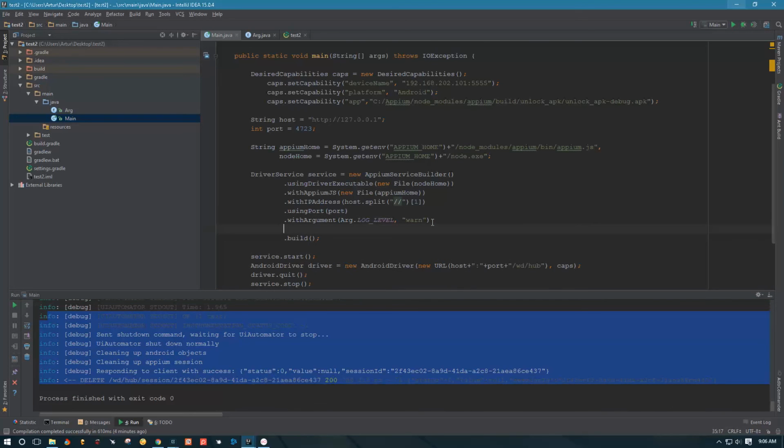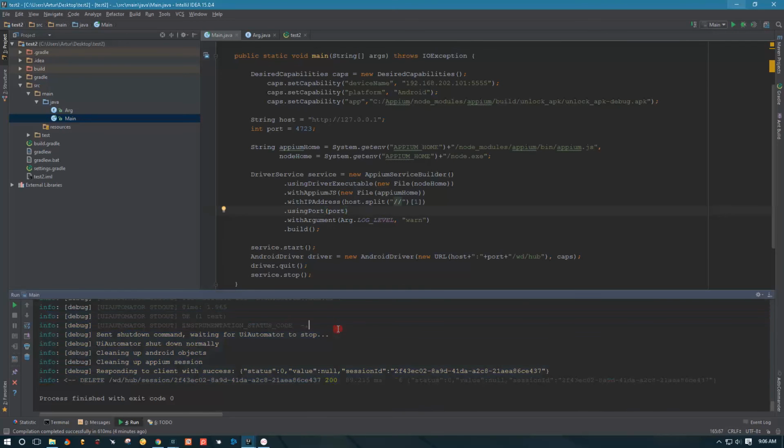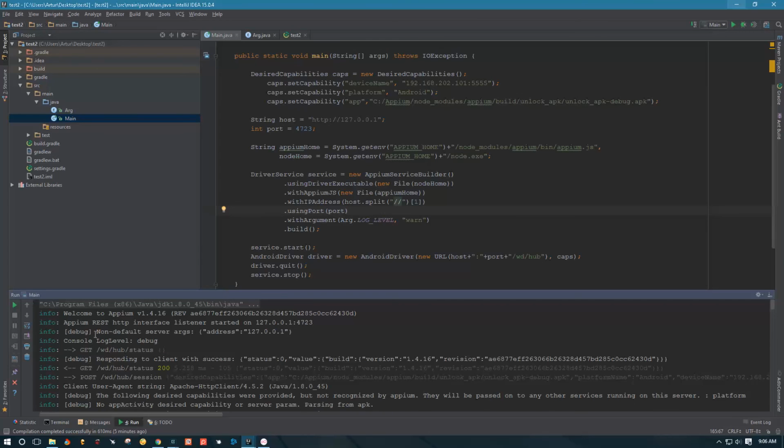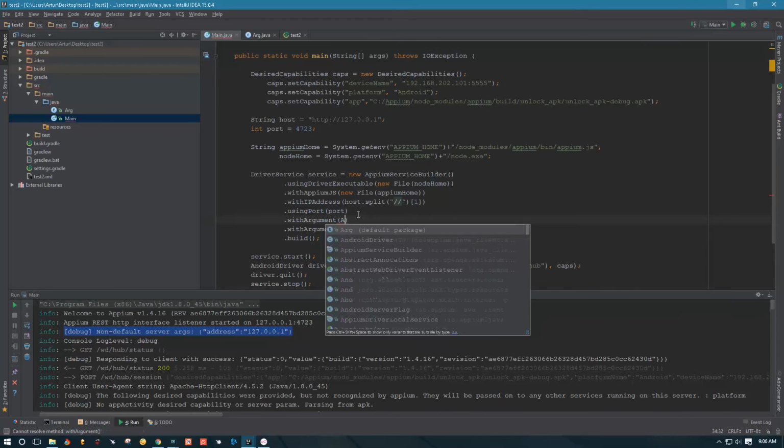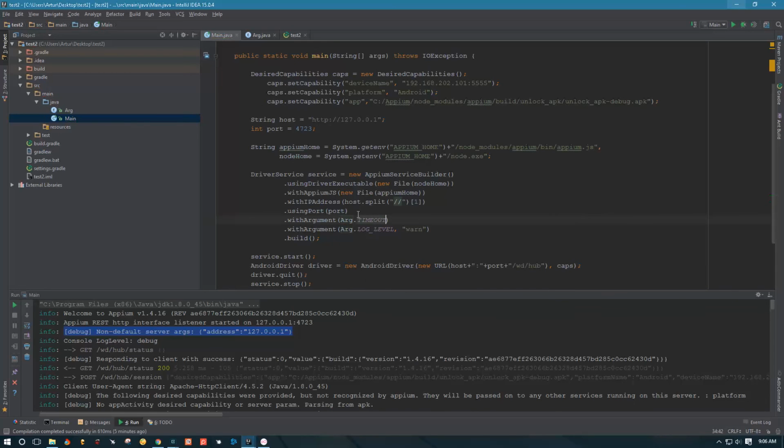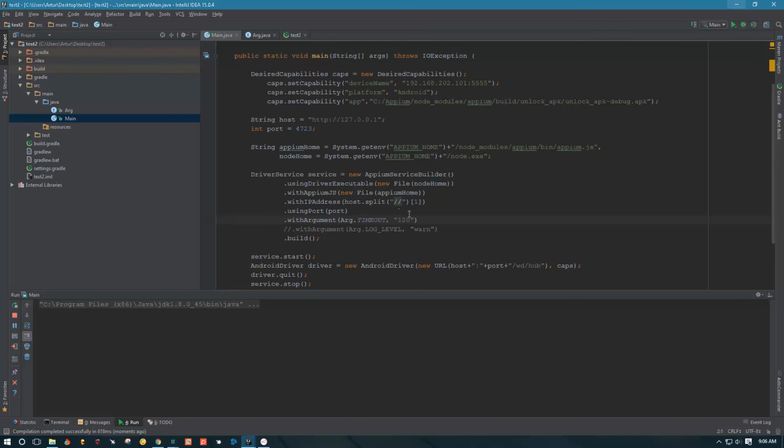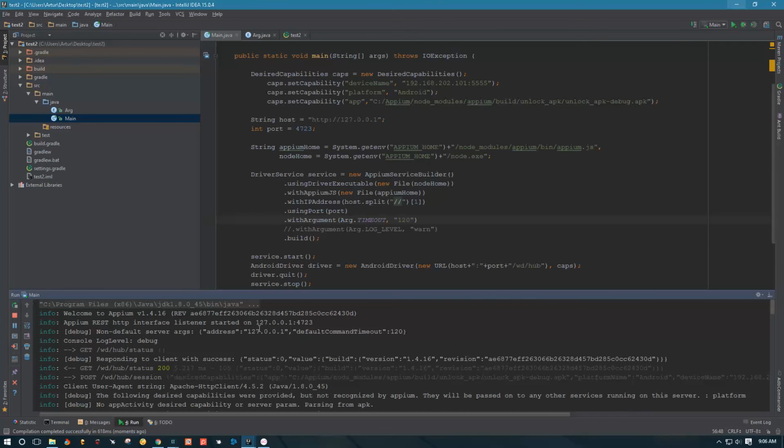Before we run this, let me just demonstrate that this works. Over here in this debug printout, we see our host, or our IP that we used. Now if we use withArgument, Arg.TIMEOUT, and we set a timeout value, for example 120 seconds, meaning if we don't have any commands come in for 120 seconds, then Appium is going to shut down automatically. Remember this line here, the only thing we have is the IP. Now when we run the script, this is actually going to put the timeout in there as an argument as well. Let's go back here. See, now we have our IP, and here we have our timeout argument.